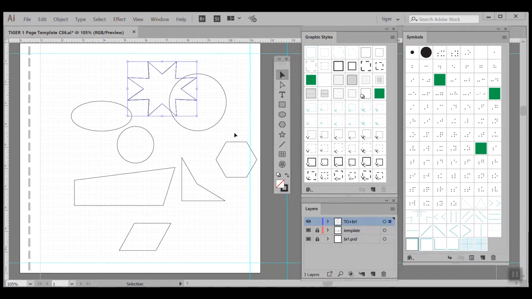Once you've created a shape, you can go over to the Graphic Styles panel and choose a line style from the two top rows here, or after this square of green, which is just a spacer there, it's not to be used, you'll find two rows of fill styles. Here's a light fill and a medium fill.